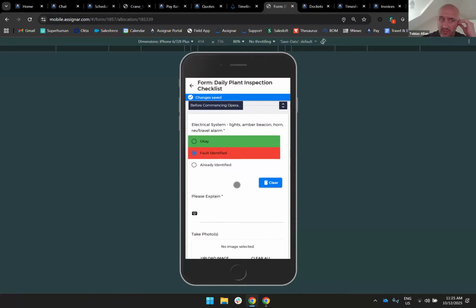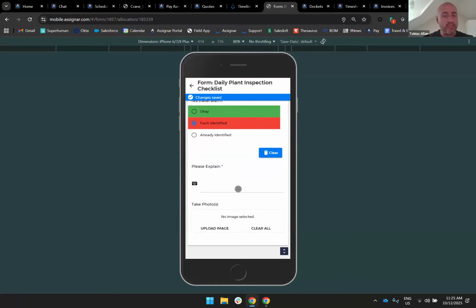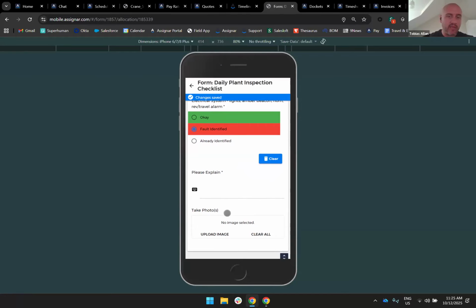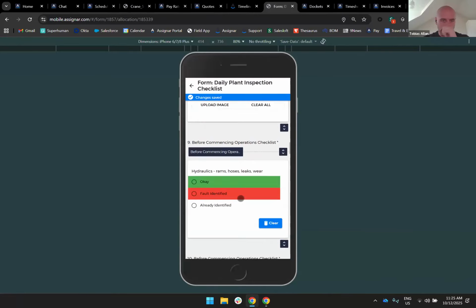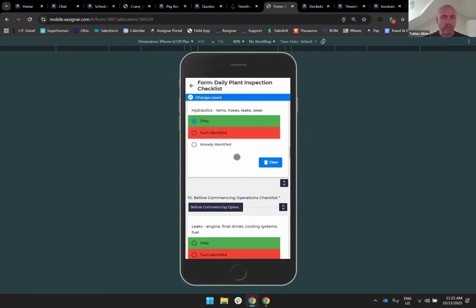Because I answered that question with a fault identified, you can then build logic where it expands to two or four more questions, or however many questions you need to capture. Because I answered that, it's now opened up a text field, and I can provide a bit more detail. So, exposed wires in there, and I can also add some photos for it. And then you just keep going through these questions.